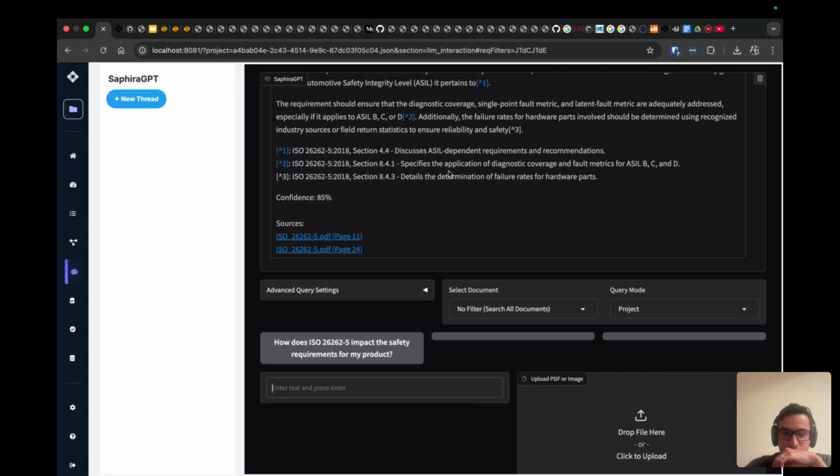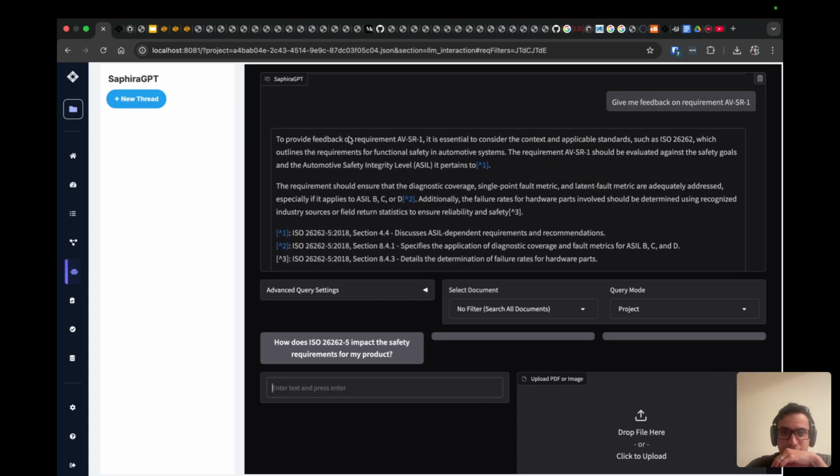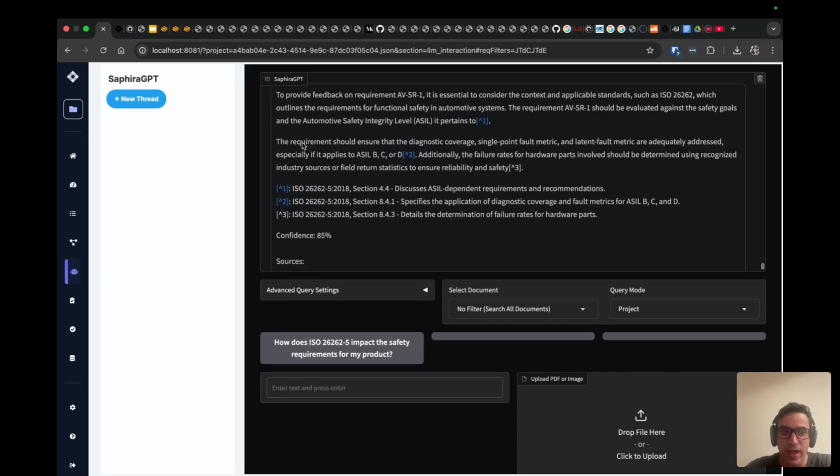I'll be right back. Okay, so it came back pretty quickly, and it said it's essentially considered the context of applicable standards, and it says that the requirement should ensure diagnostic coverage, single point fault metric, latent fault metric are adequately addressed, which it may not be here.